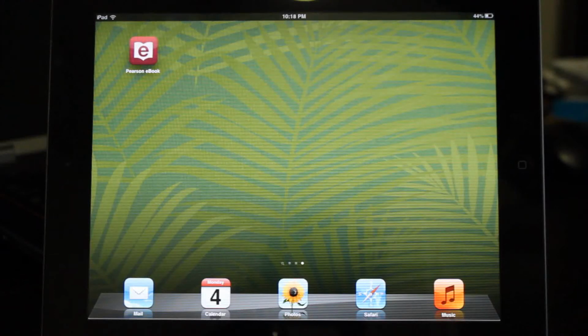Hey everyone, this video will teach you how to set up and use the Pearson eBook app, which you can use at school to read your textbooks. So first thing you need to do is go to the App Store and download the app called Pearson eBook, which has a red icon with an E in it.